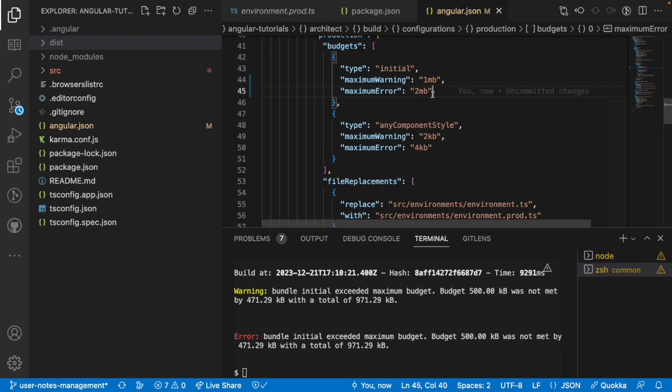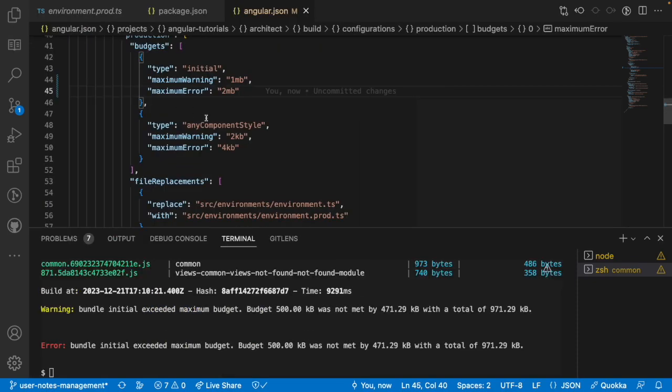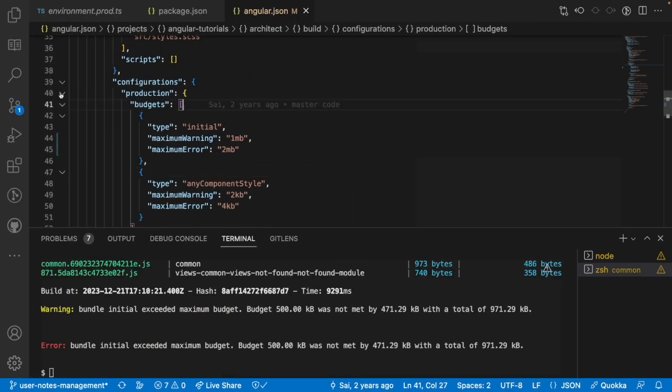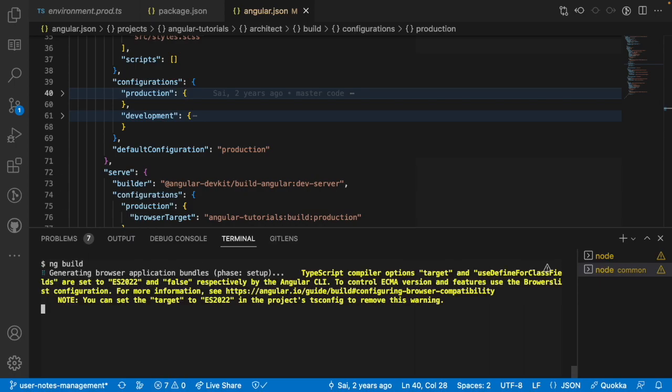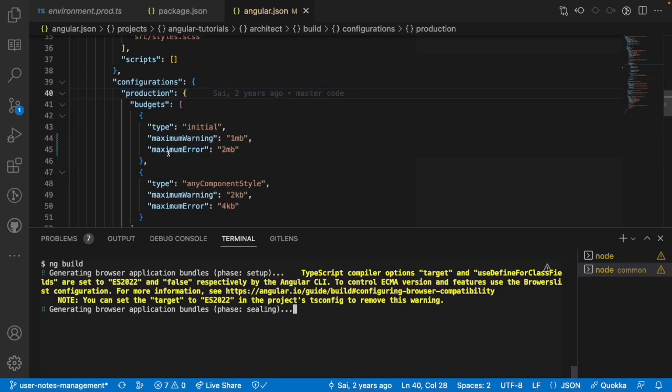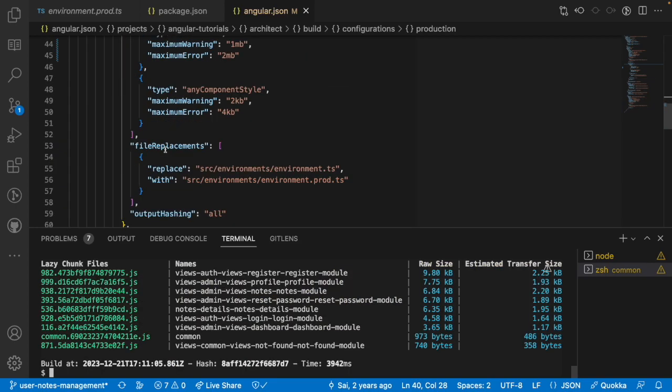If your application is very big, of course your production build will be big. So in those cases you have to manage this by using these budgets. So now this is about the production. If you want to run, let me run again, and now it will run smoothly. And I hope you also understand about hashing. So let me show you what is hashing.